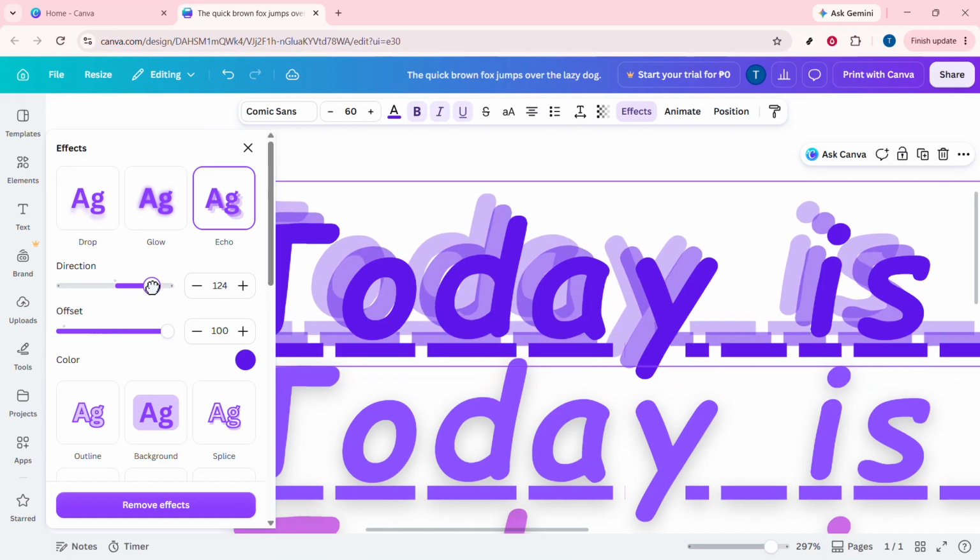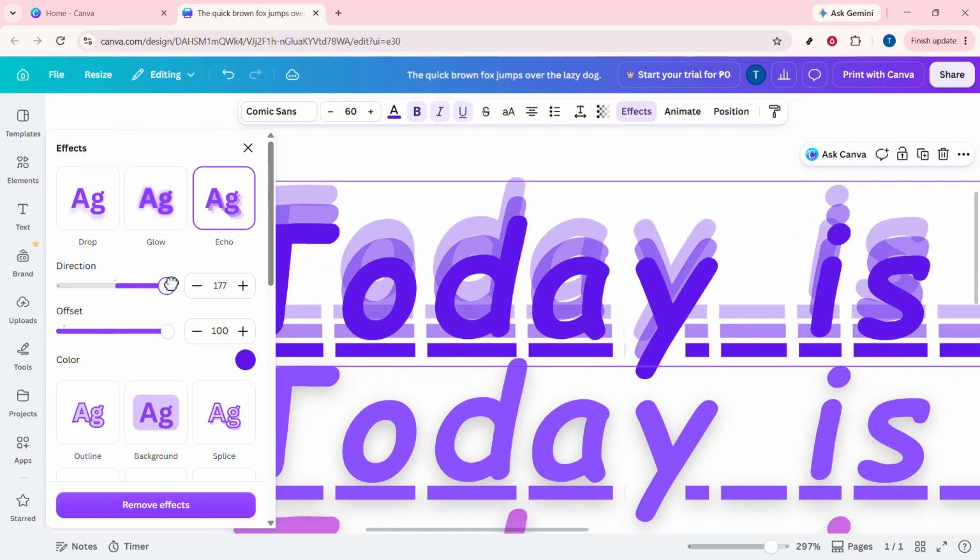That's how to add and refine the echo effect in Canva for a stylish, polished result.